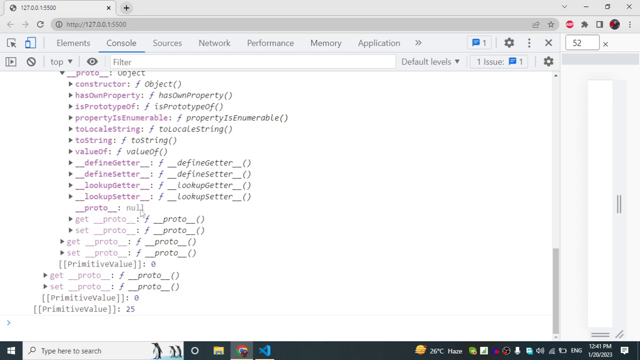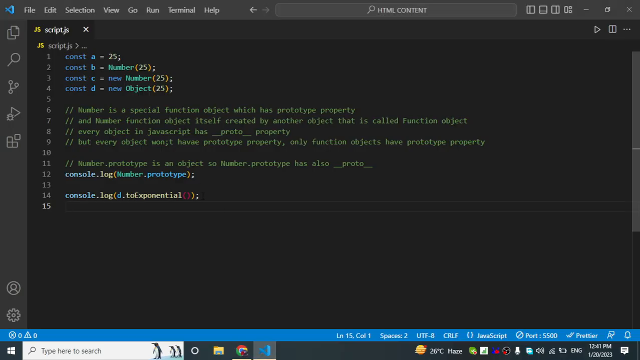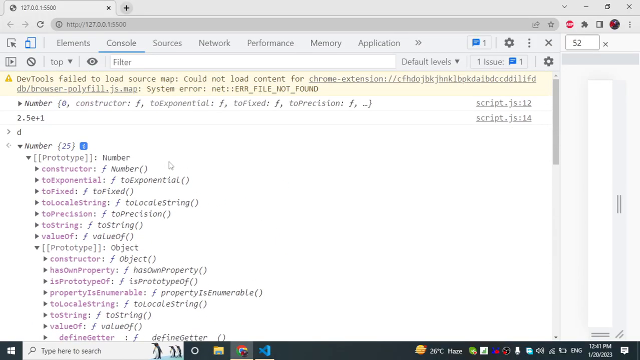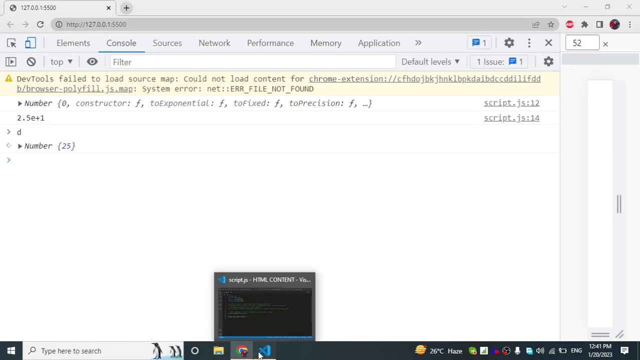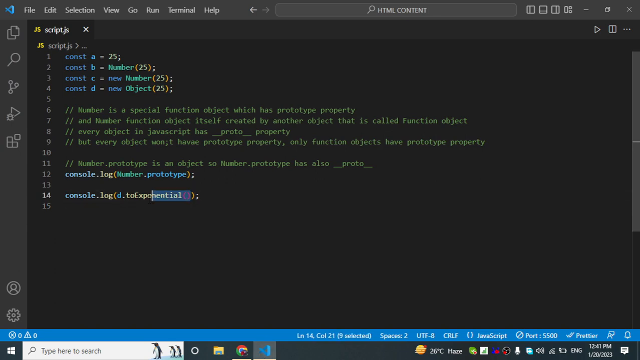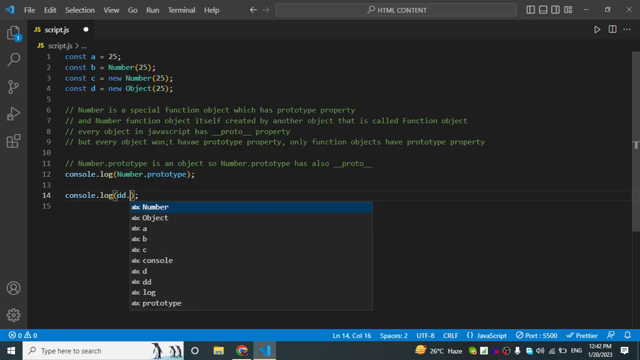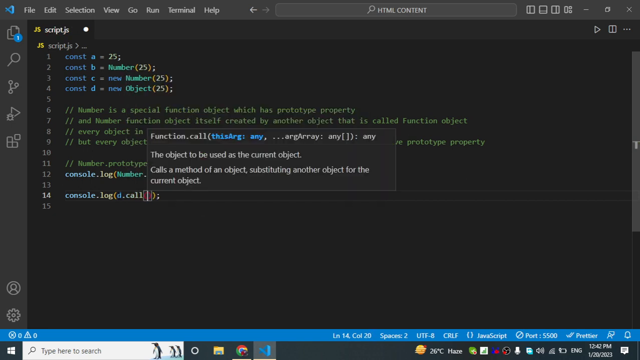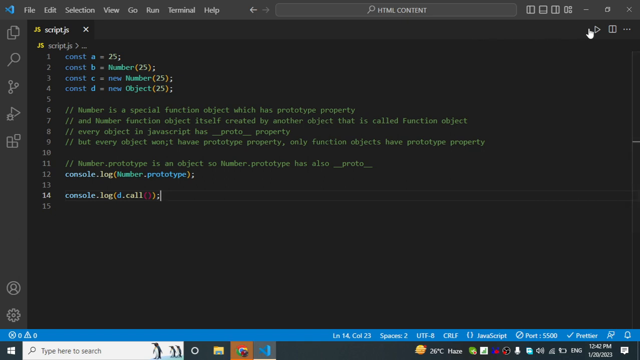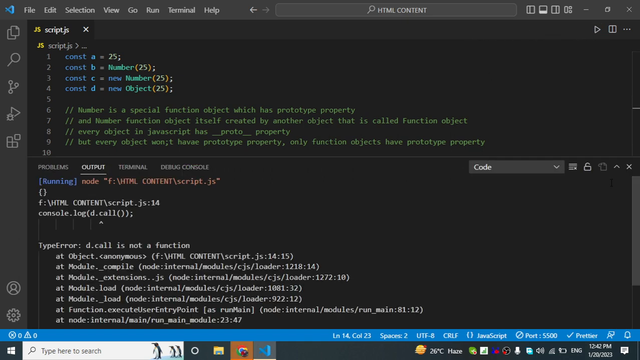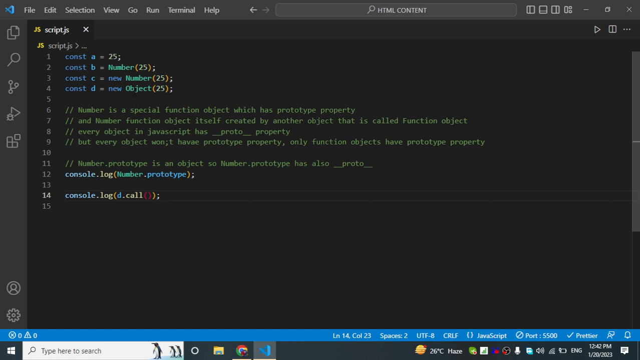Next underscore photo will point to null. So if I do D dot, I'm getting all the properties and methods declared in Number dot prototype. But if you call D dot apply or D dot call, this won't work. Call and apply are applicable only to the Number object, not the objects created with Number. That's the point you have to note.